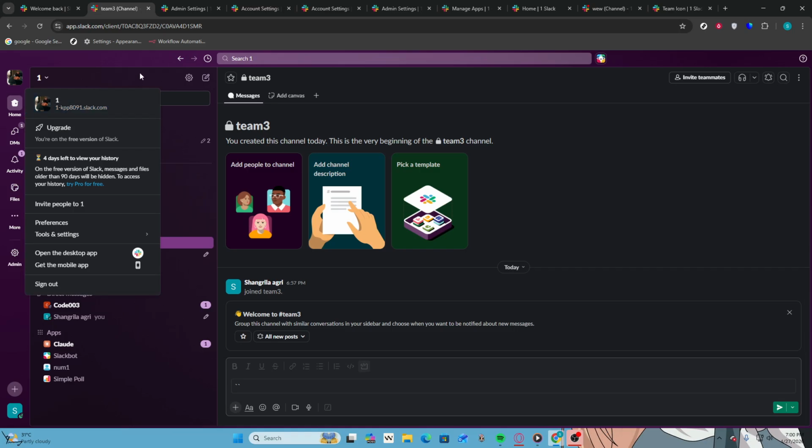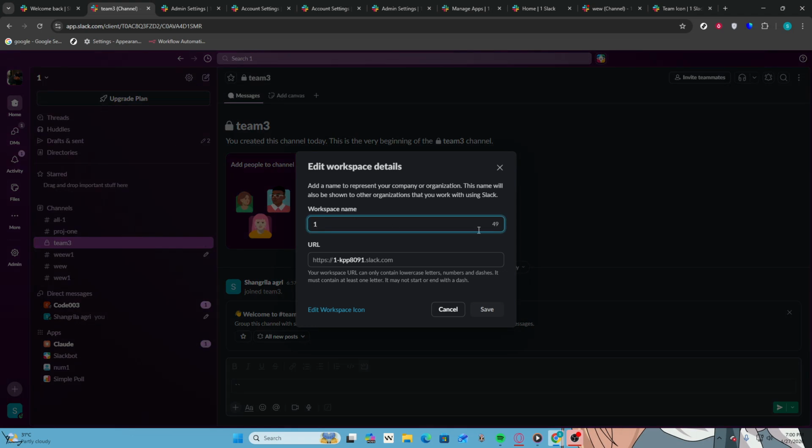Next, click on your workspace name. A drop-down menu will appear displaying various options related to your workspace. This menu includes settings, preferences, and other features. You should see an option labeled Workspace Settings or similar wording depending on the interface.